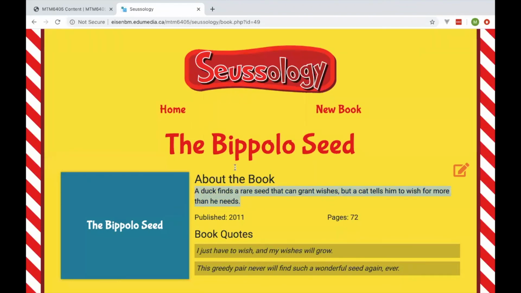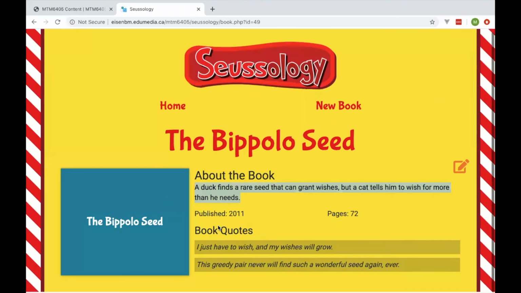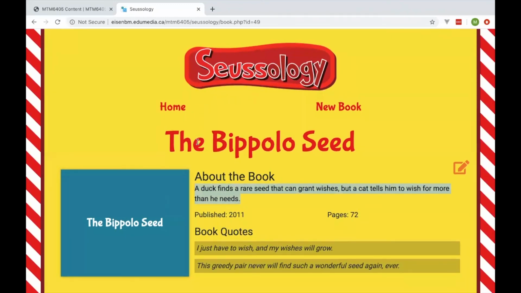Now here is what a single book page will look like. This is a requirement of the assignment as well. There should be a book page which displays the book title, the description, the published year, and the number of pages. Not all books will have a number of pages, so just be aware of that. And then you'll also display the book's quotes.